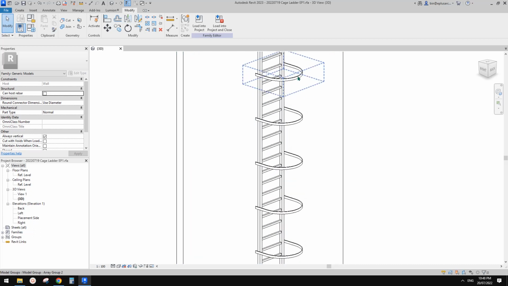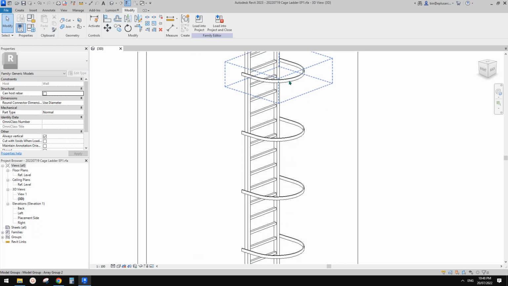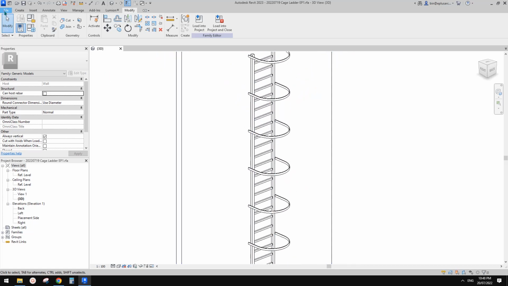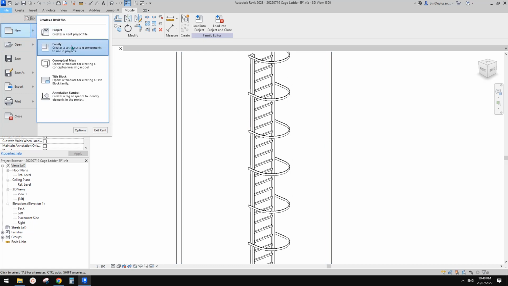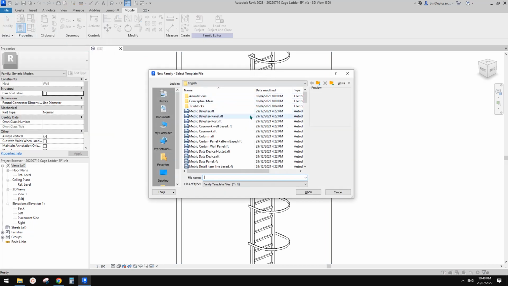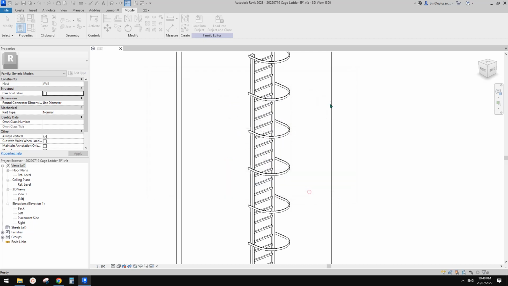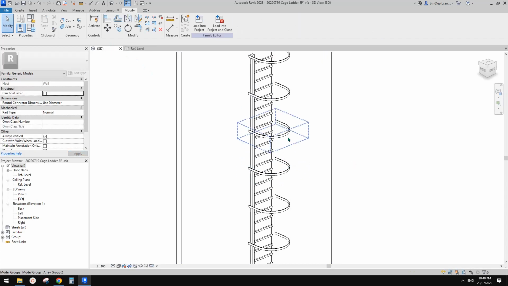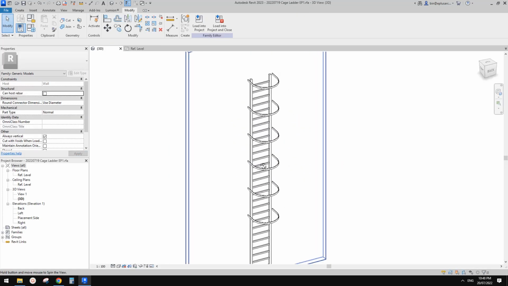Because we also need vertical members on this part, I think we can use a face-based family. Okay, face-based family. So I'm going to just create one. So generic model face-based, because this is just not a generic model.